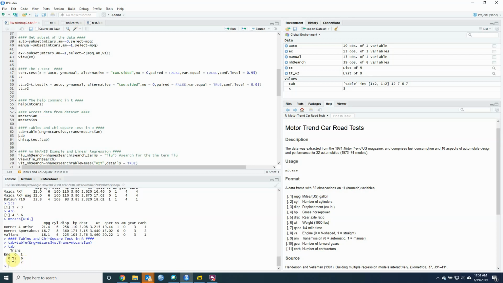And so what we want to know is, are the transmission types happening at a different frequency for the 0 engine types than the 1 engine types? It looks like they're different, right? 12 and 6 compared to 7 and 7. This is about a 50-50 split for the 1, the engine type of 1, that's straight engined. And it seems like the V-shaped engines are more likely to be automatic transmissions. So that's an interesting test.